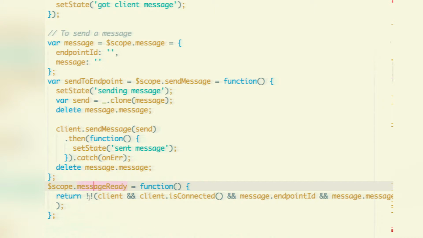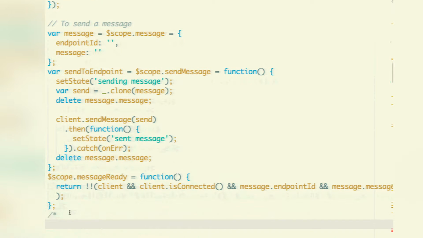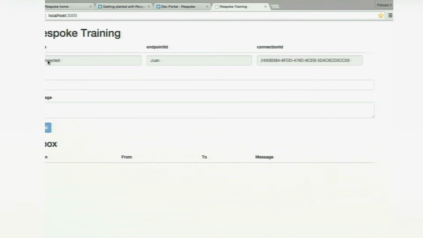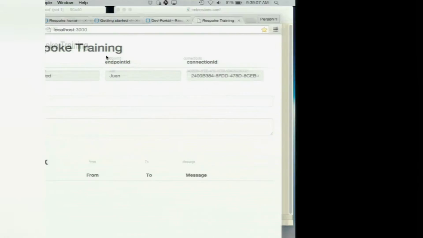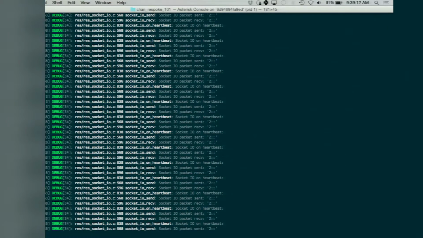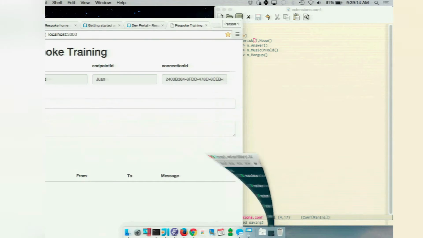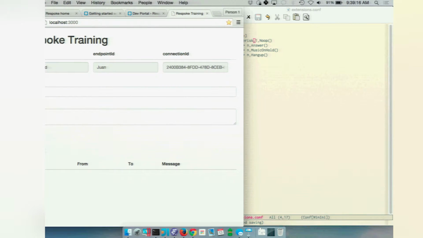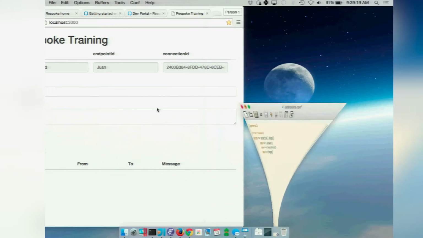And I've got another little helper that indicates to the web application when I'm ready to send messages, so that we can only send messages when we're connected. So here, there we go. Sorry, wrong button. That's for later.